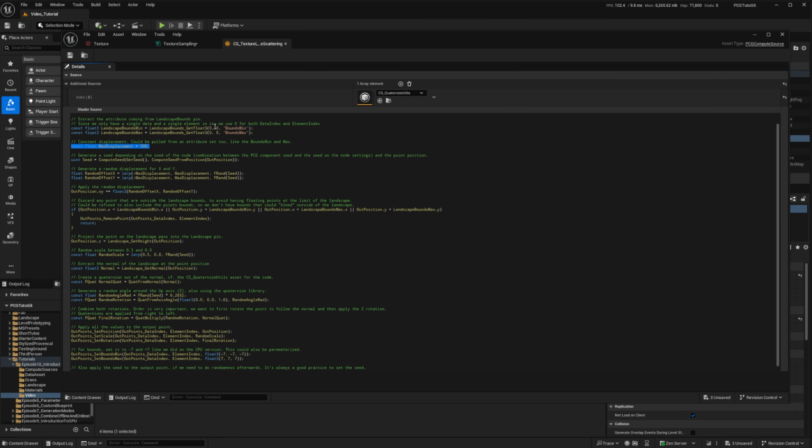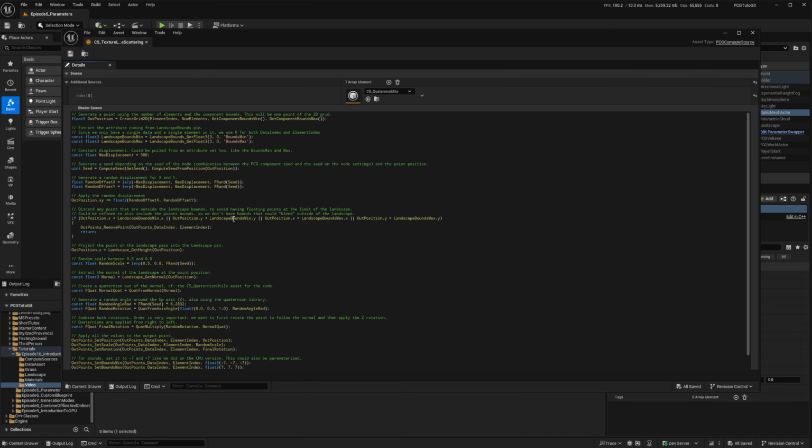For any random process, we need a seed, so we compute the seed using the node seed with GetSeed, and the future point seed based on its position with compute seed from position. We then generate a random displacement and apply it to the position. Then we want to make sure to discard any points outside of the landscape. I discovered that there is an even more compact way of defining the condition using any. With HLSL, the less than will be applied per component and generate a Boolean vector. Any will return true if any of those bools are true, which makes the condition way nicer. Make sure to only compare X and Y components.